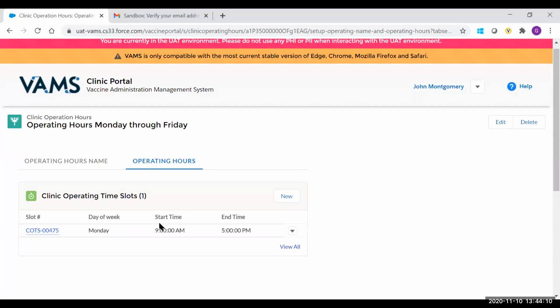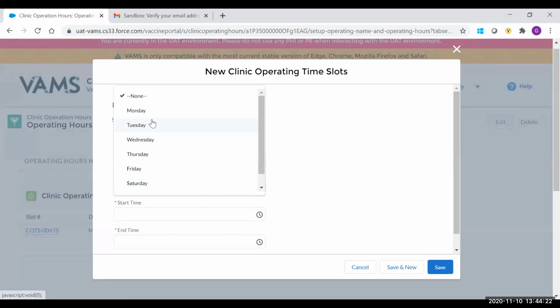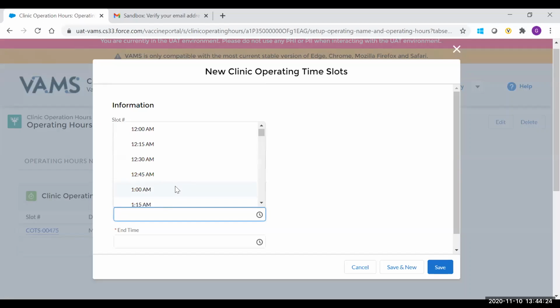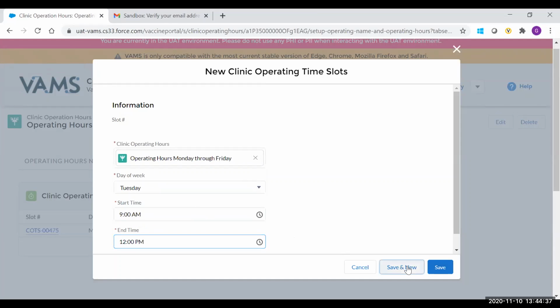For the second day of the clinic on Tuesday, let's say that I don't have enough staff to rotate lunch and we need to take an hour break from 12 to 1. To do this, I can split Tuesday's schedule up into 2 separate time slots, which is what we're going to do right here. For Tuesday's date, I'm going to start off by saying the first time slot is going to be 9 a.m. all the way up to noon. And then we can click Save and New.